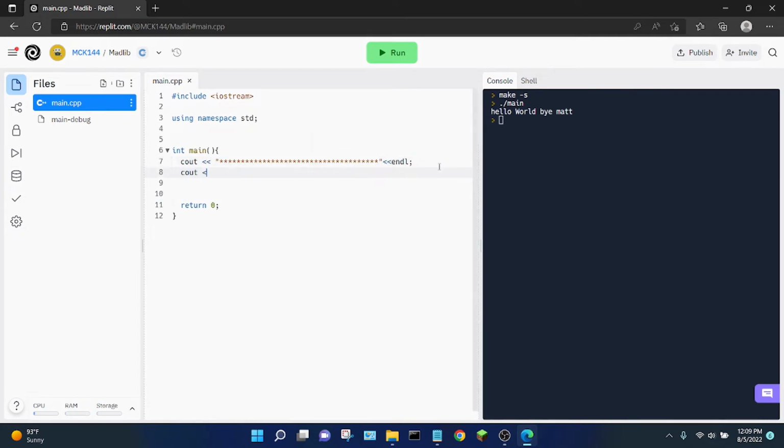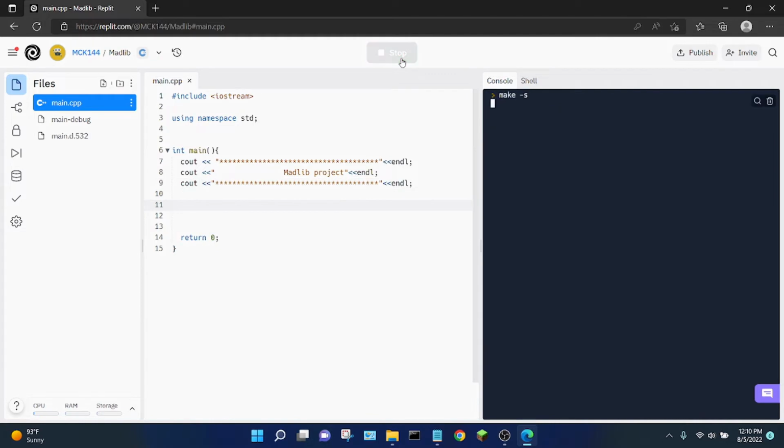So I'm going to do that again. Madlib project. And endl. cout stars. And that's just going to make a nice title for our game. I'm going to click run. Okay, and we get the title.